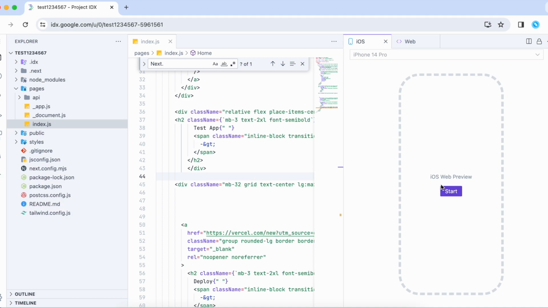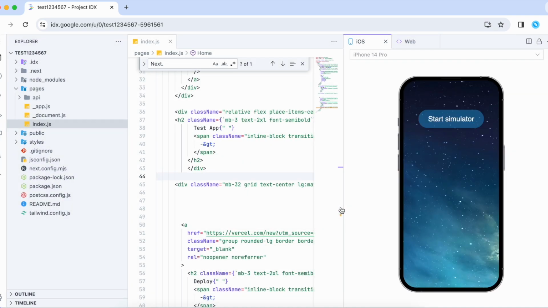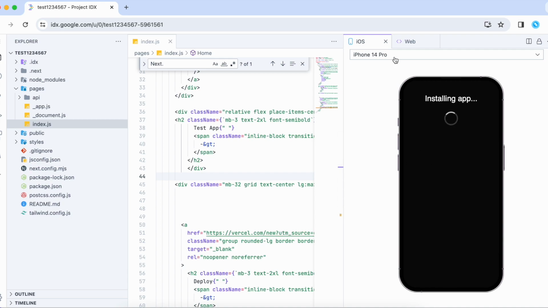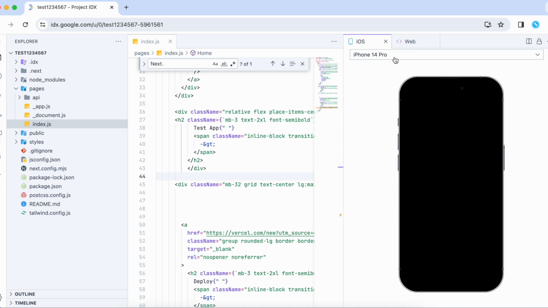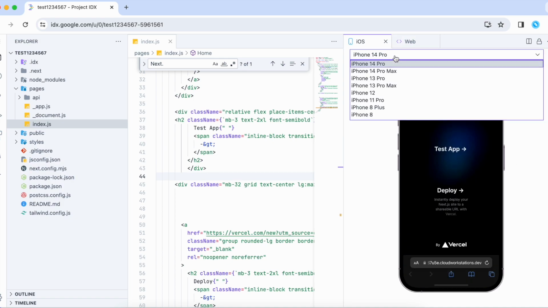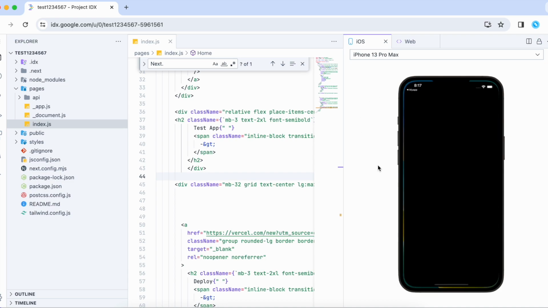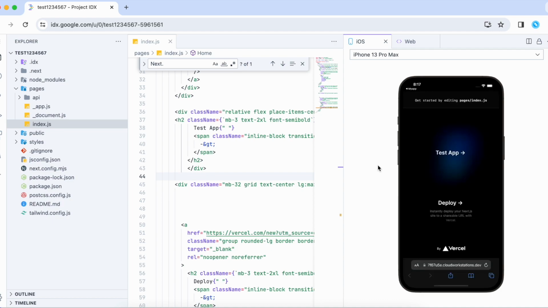Now we can say start and it will start. We need to authorize because it will access the workspace. So we are going to authorize it and it will start loading our web page onto the mobile. So check everything here. Now you can change the dimensions as well, and now you can see how it looks. Okay, so this is good as well.